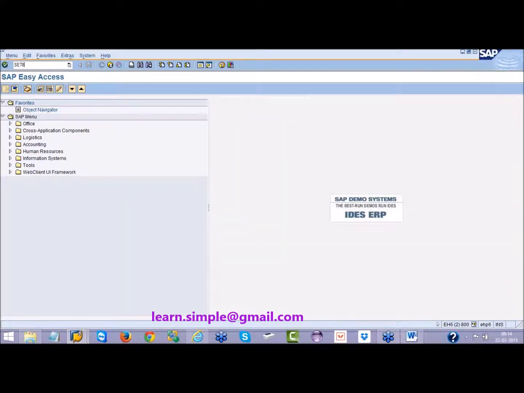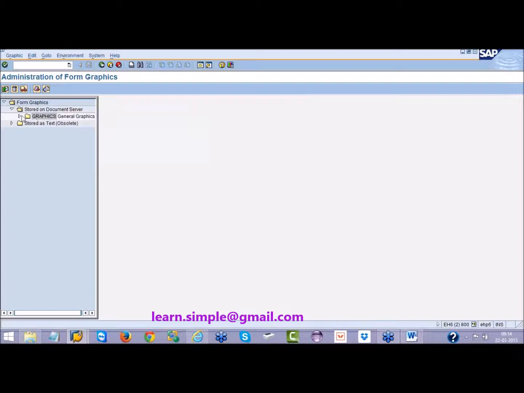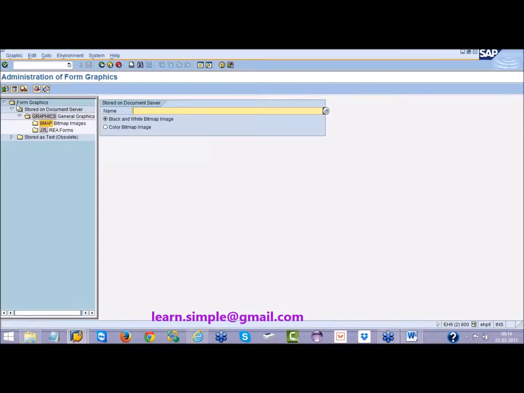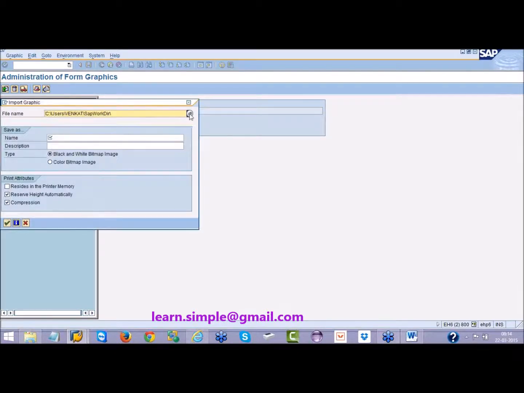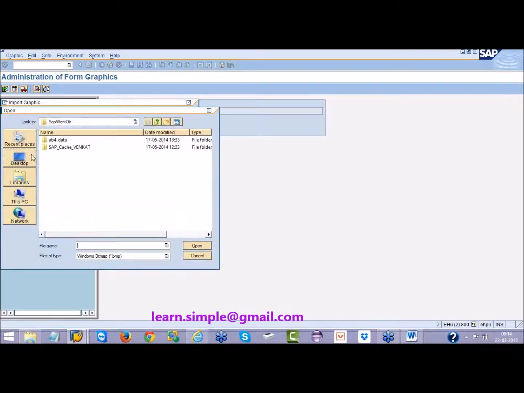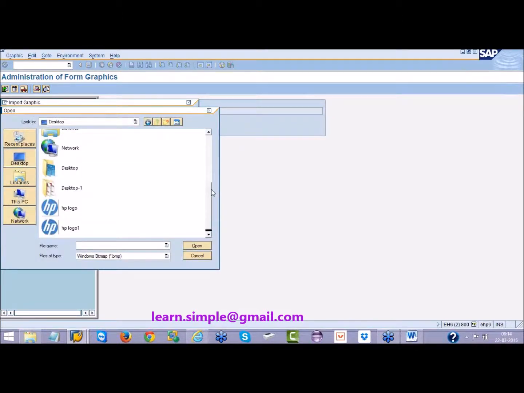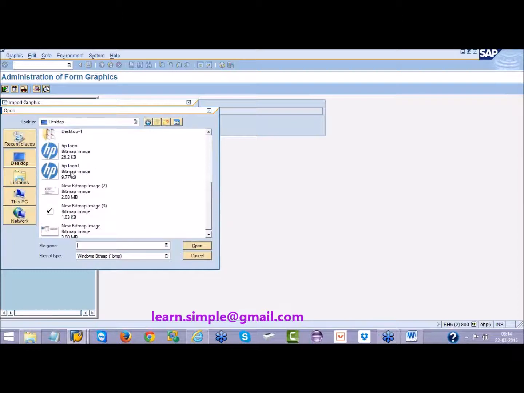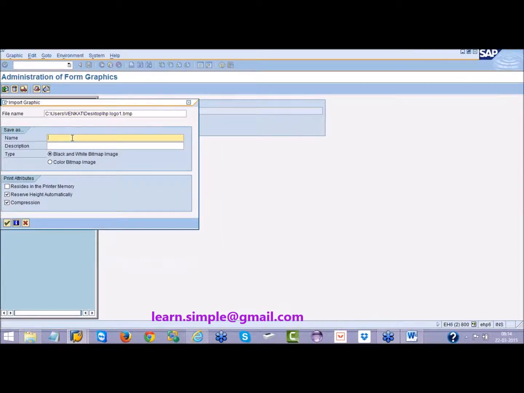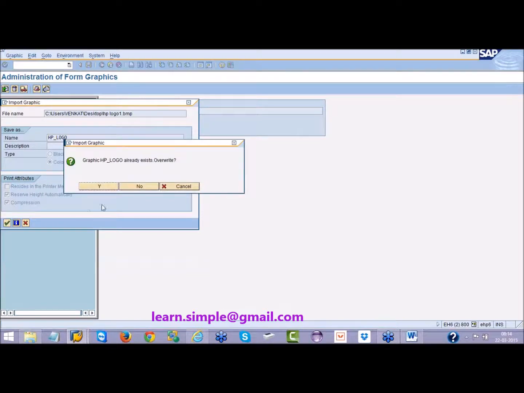So SE78, bitmap import. Now I'll choose logo 1. This is the 256 bitmap image. I'm giving the same name. The previous logo will be overwritten with this. So it's saying this already exists. Shall I overwrite? Yes, overwrite it.